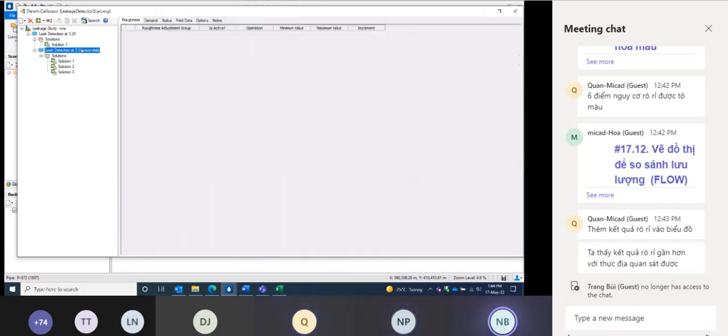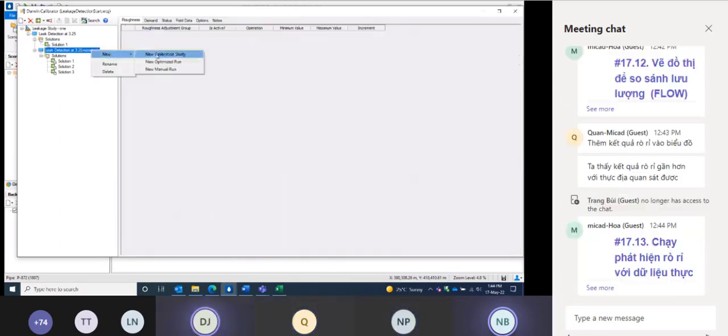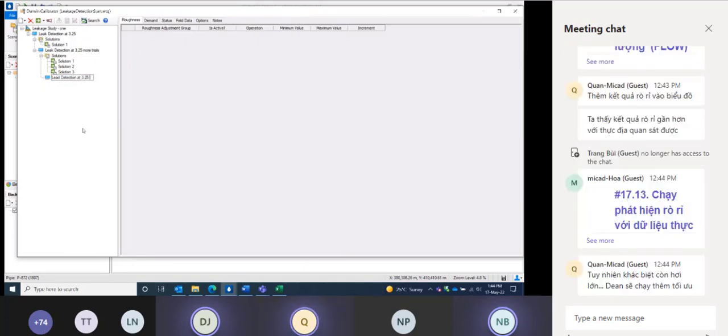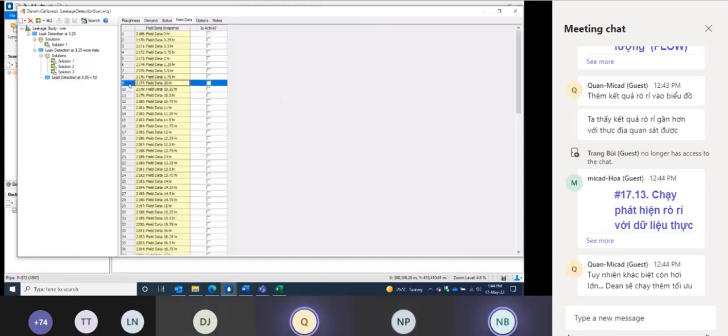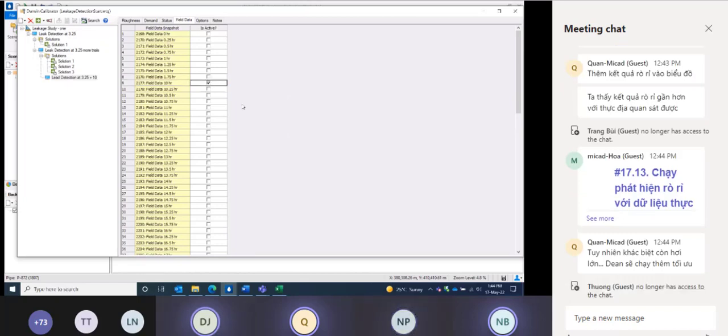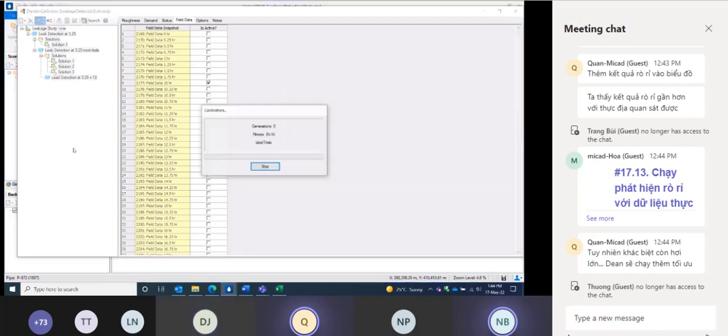All right, so from leakage detection at 3.25 more trials, I'm going to take a new optimized run. This one is called leak detection at 3.25 plus 10. Go over to the field data and find hour 10 and tick it on. Compute it.